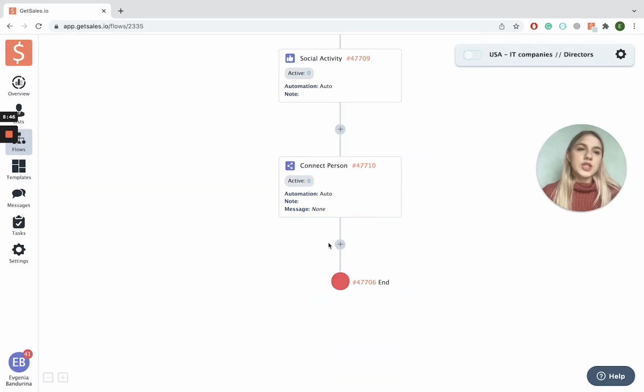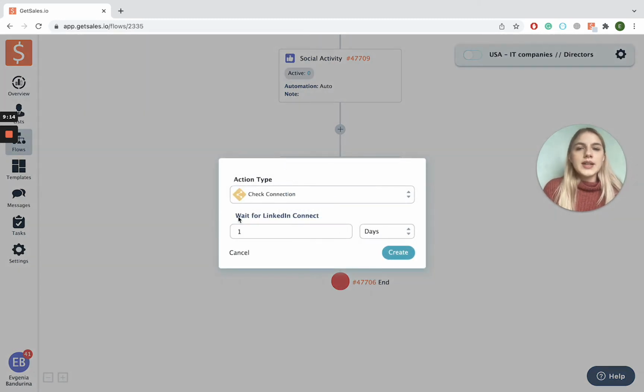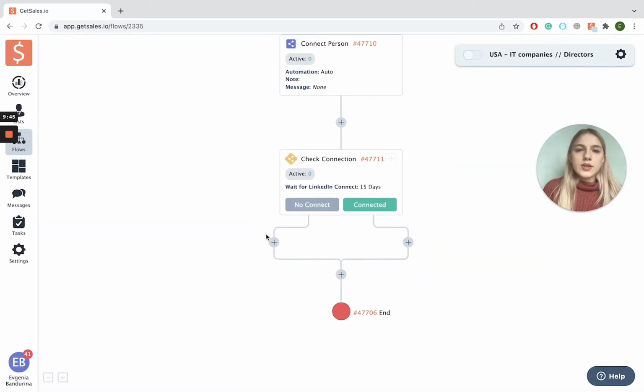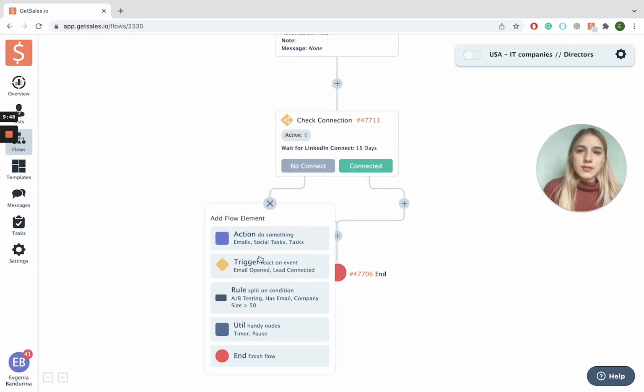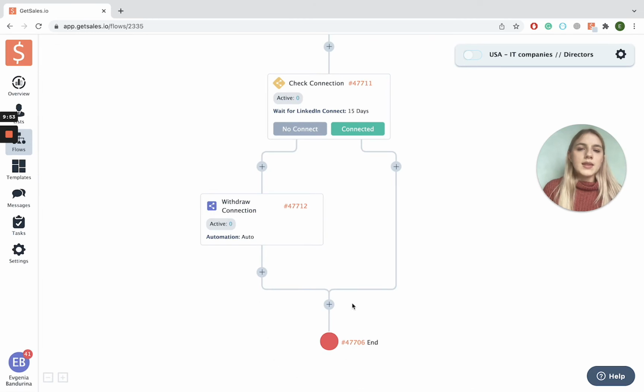So after that, we need to check whether the person has accepted the connection request. We're going to the triggers and check connection. In this field, we advise you to set about 15 days. That means the contact will have an opportunity to accept your request within 15 days. And after the time is over, if the contact hasn't accepted your request, he will go to the end of the flow and the connection will be withdrawn. So if there is no connect within the 15 days, we can set withdraw connection, and the flow will be ended.